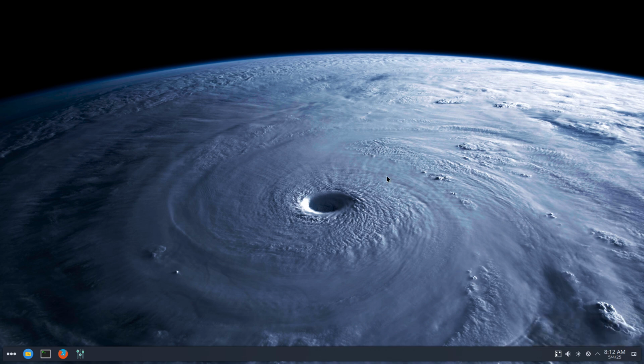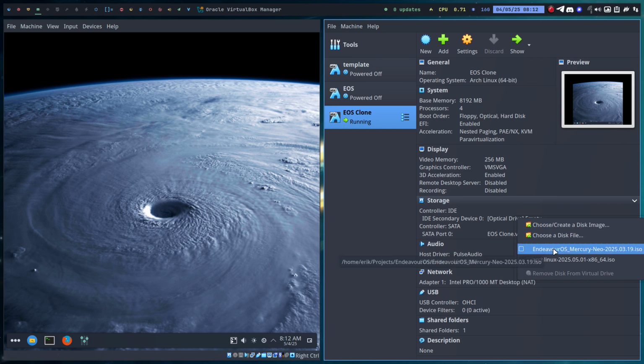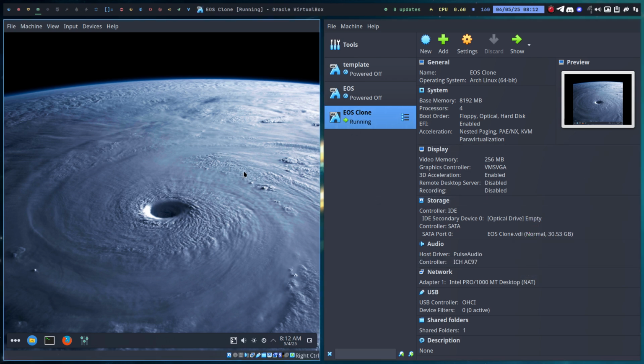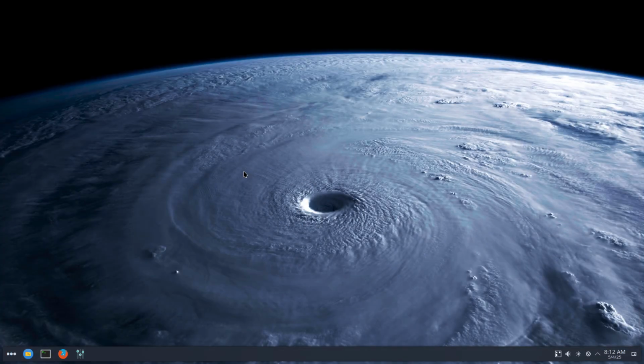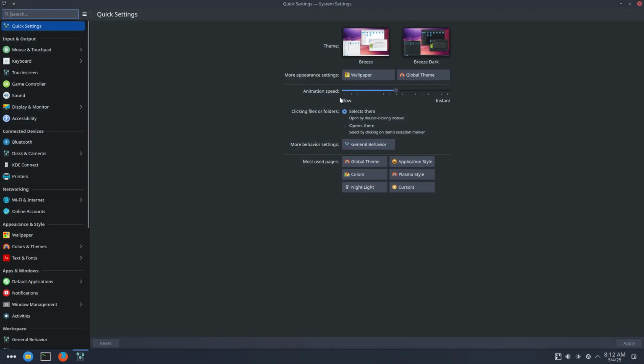After what? While I'm playing around as an end user, I say, wouldn't it be nice if I would install EndeavourOS Mercury Neo 2025-03-19? Done that. In the end, the result is that you get a Plasma system on Arch with Dracut, right? Not systemd. I changed a few things in system settings, moved this guy over here, so I have this button that I can click, and changed a few of these settings.